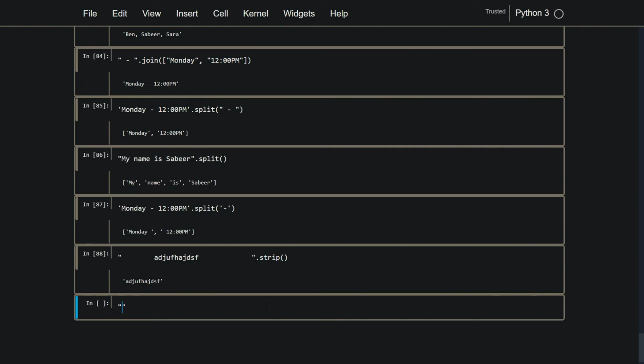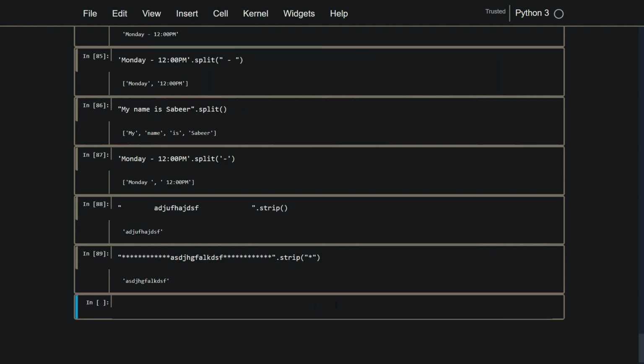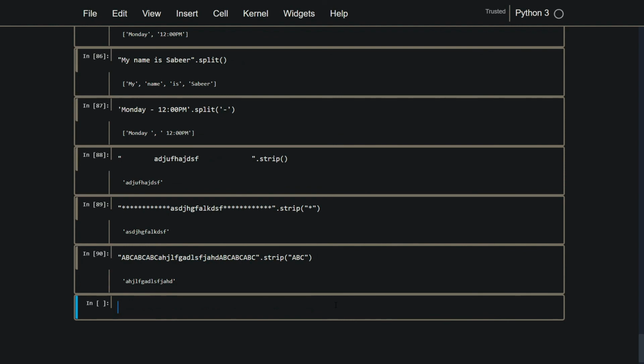And what I can do with that is that I can have a string like this, dot strip, and yeah, you guessed it. If I pass in the asterisk, it's going to strip away the asterisks from the very end. If I have a string with ABC, ABC, ABC, and my gibberish is in the middle, and then ABC, ABC, ABC, I can strip the ABCs away. And it leaves me with my gibberish.